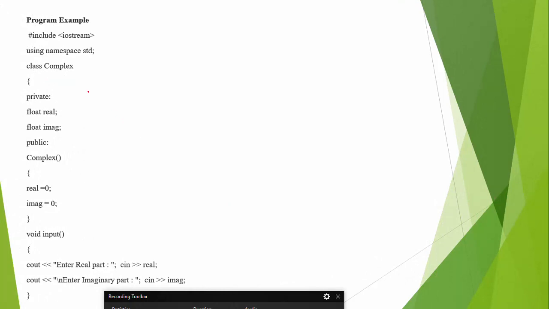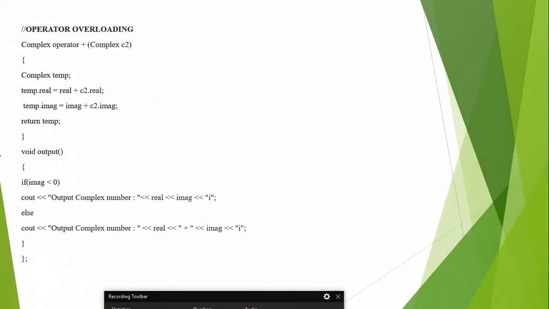Now we are going to see complex addition using operator overloading. A complex number has a real part and an imaginary part. In private access mode, we are declaring two variables, real and imaginary, and using the complex constructor we are initially assigning real and imaginary as 0 and 0. The input function is used to get the input from the user, and the output function is used to display the content. Here we have the output function, and this will be the operator overloading.